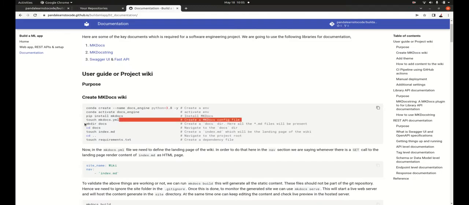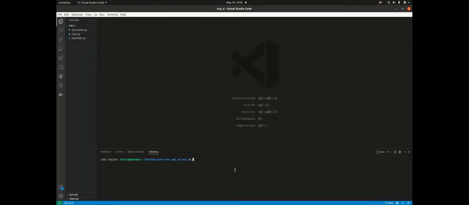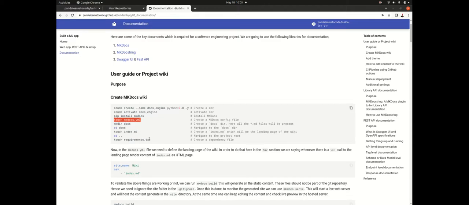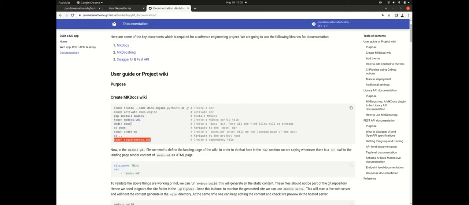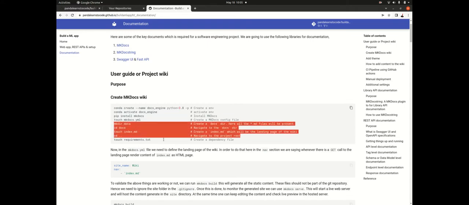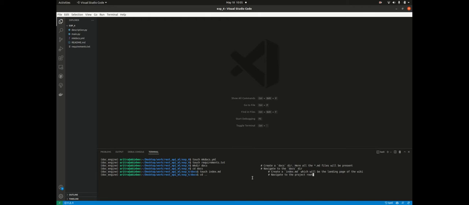Coming to the project level documentation, here we are going to use MkDocs. In order to use that, we'll create a mkdocs.yaml file, a requirements.txt, and also a docs folder with an index.md. This is the bare minimum structure we need to start a MkDocs project. Once this is created, in index.md we'll put some blank or any other text just to show it in the UI.